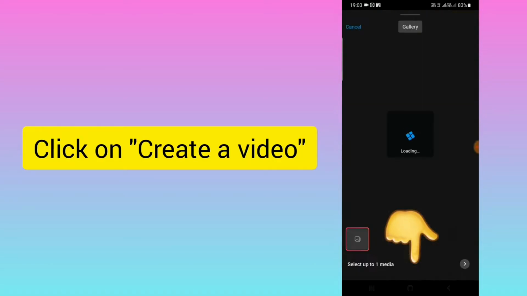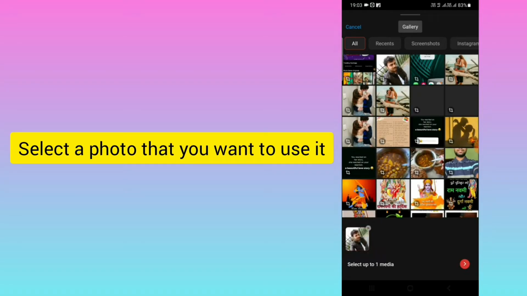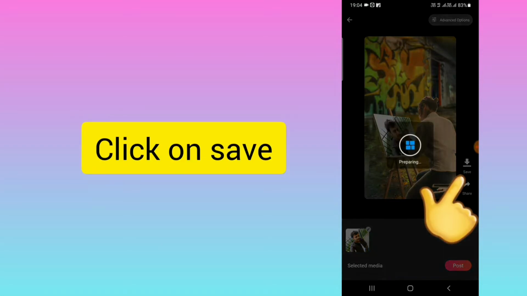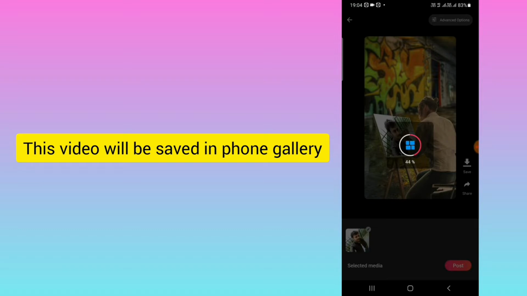Once you click on this, you need to select a photo that you want to use, and after selecting, your video is ready. Click on save. This video will be saved to your phone gallery.